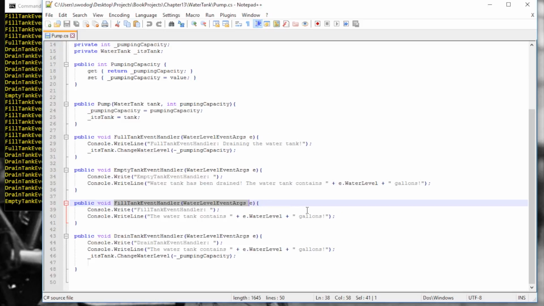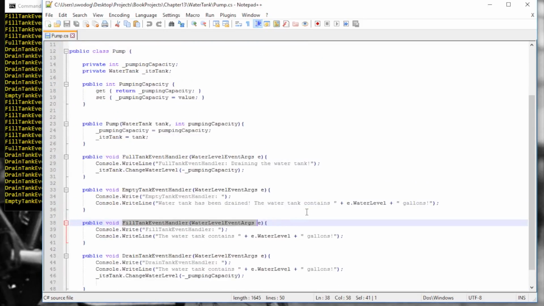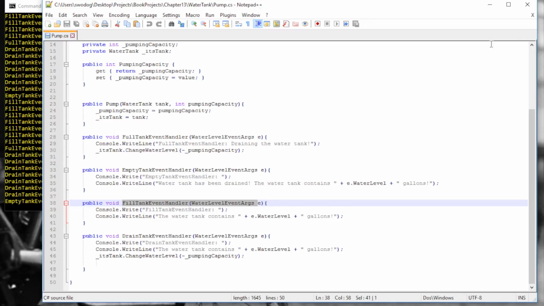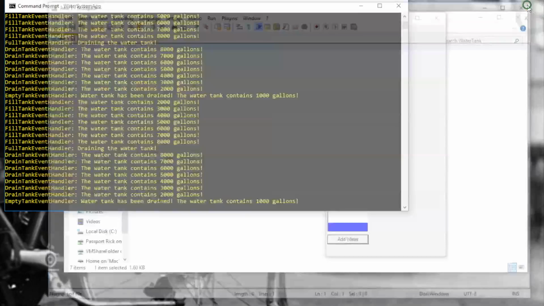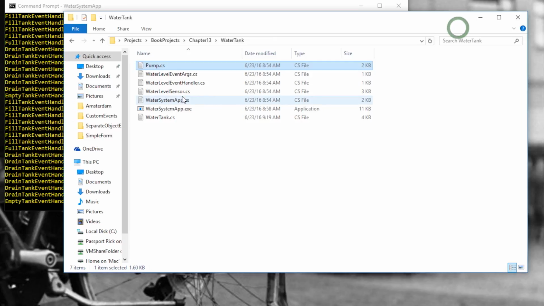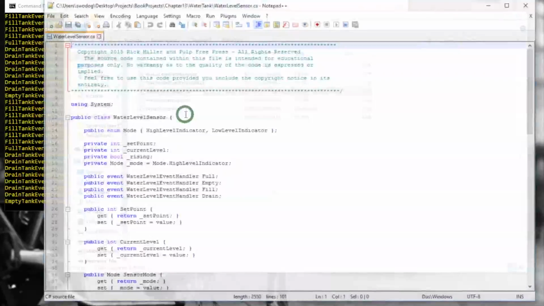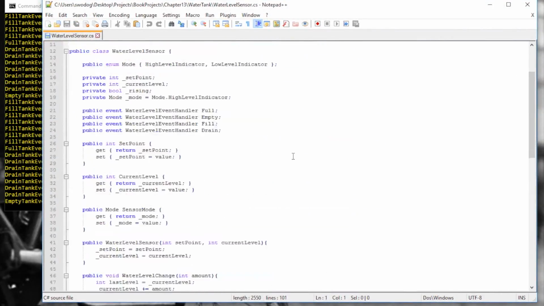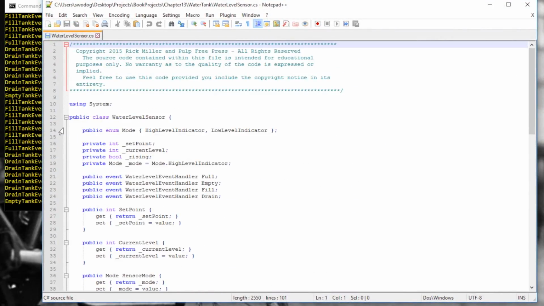The pump really has just the event handlers in there to make the pump do its job. Back to the code. Now let's take a look at the water level sensor class. And this class has a little bit more going on. It has an enumeration, and it can be either high level indicator or low level indicator. I give it a set point. It keeps track of the current level of the tank, whether or not it's rising, right?